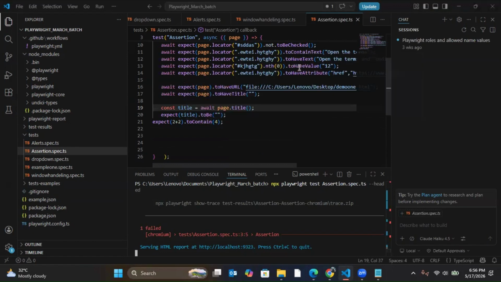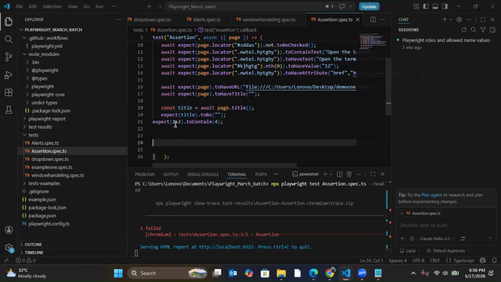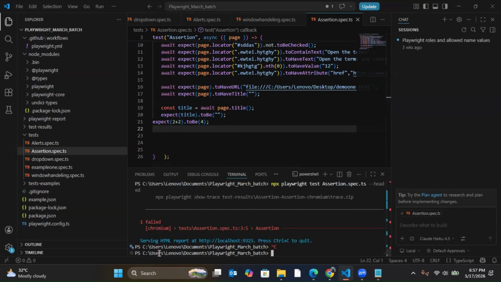You can also see it. I'll just move this up. So what does toContain do? It ensures this value is an array or set. But this is not an array, right? This is a value. So here also I have to use toBe. That means I'm just comparing the value. If I use toContain, I am checking whether that particular value is in a particular array or not. But here I have not given an array in the argument. I'm giving a direct value. So here also I'll be using toBe. Now if I run it, you can see it will pass.